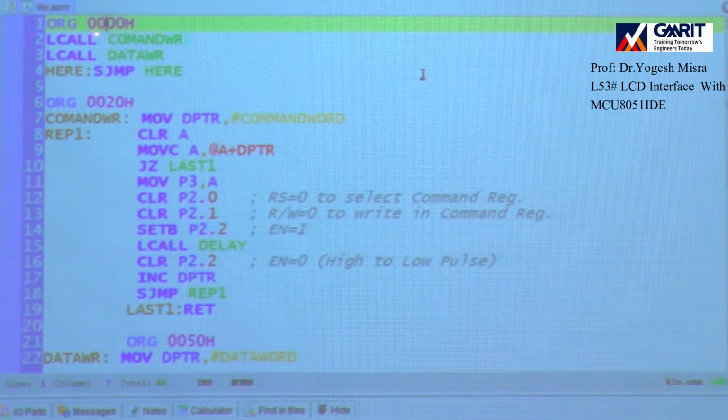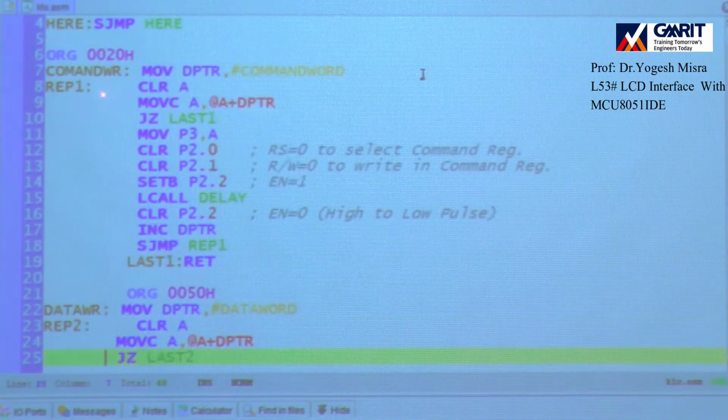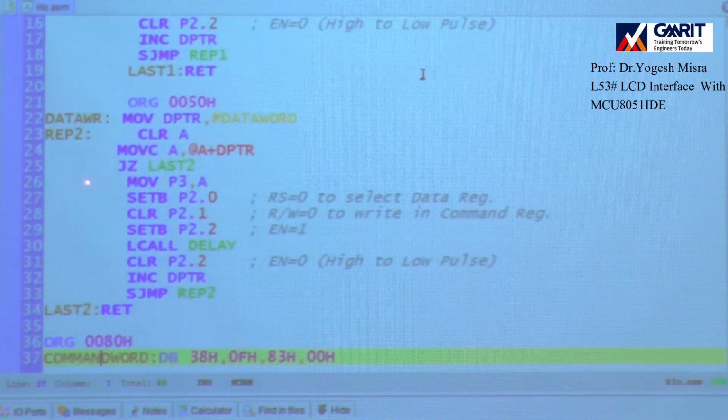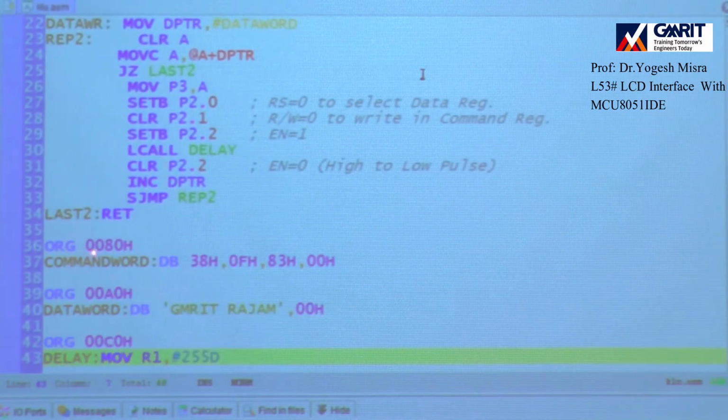The command words I have written at ORG 0080, at this memory location of code memory. Our first command word is stored, and that command word is 38. This 38 means 16 by 2 LCD with 5 by 7 matrix. This is the first command word.